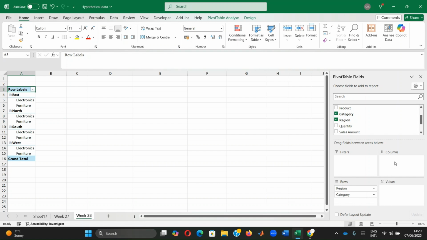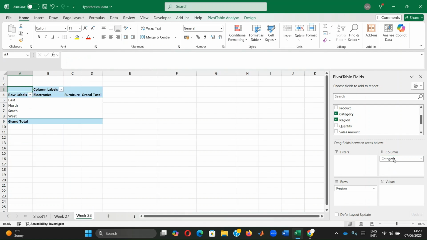Now let's talk about the columns area. The columns area displays categories across the top of your pivot table. This allows you to create a cross tabulation of your data, showing the relationship between different categories. For example, if we drag category to the columns area, you see electronics and furniture displayed as column headers.